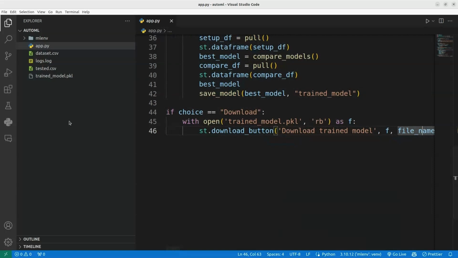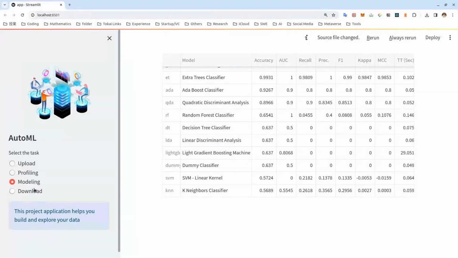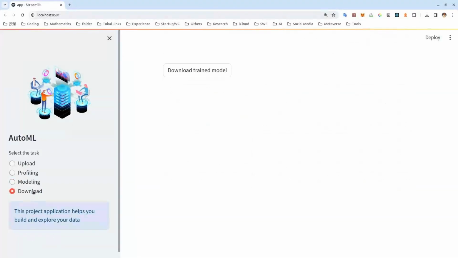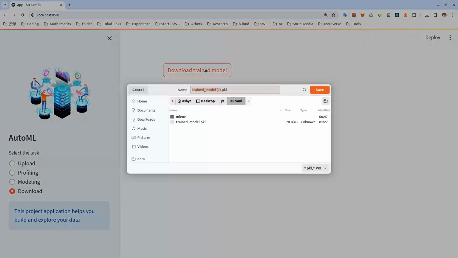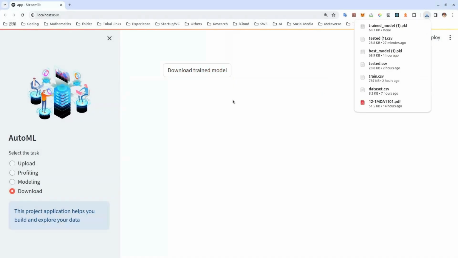Let's go back to our web app. I think here it is. And if we come to download trained model, wow! As you can see, this is a model that was saved during the training, and after that, if we download it, it's downloaded as a new one. So let's download it. Yes, that's all.